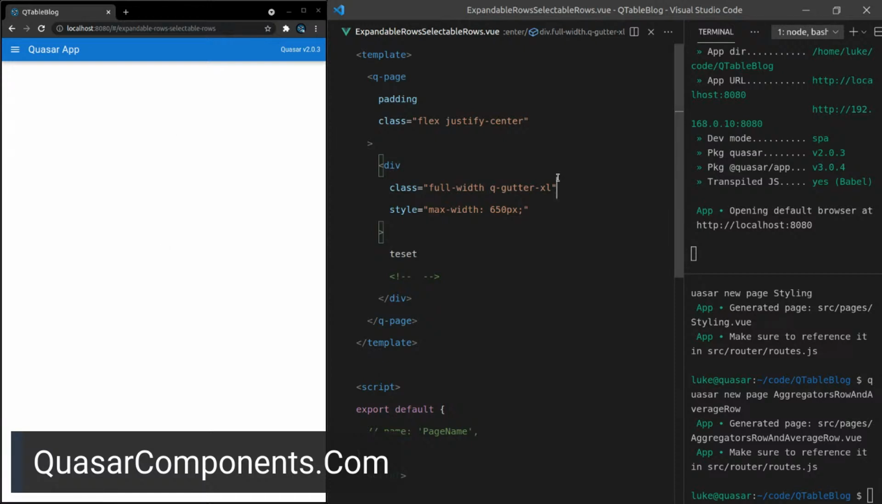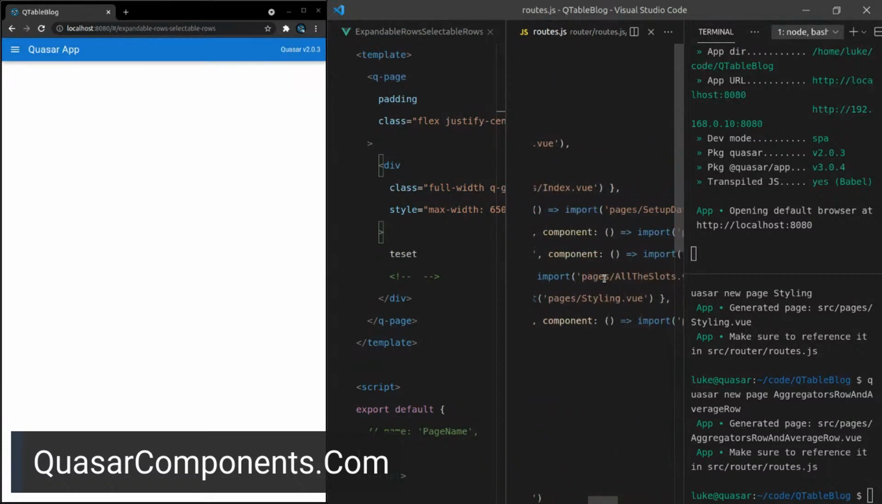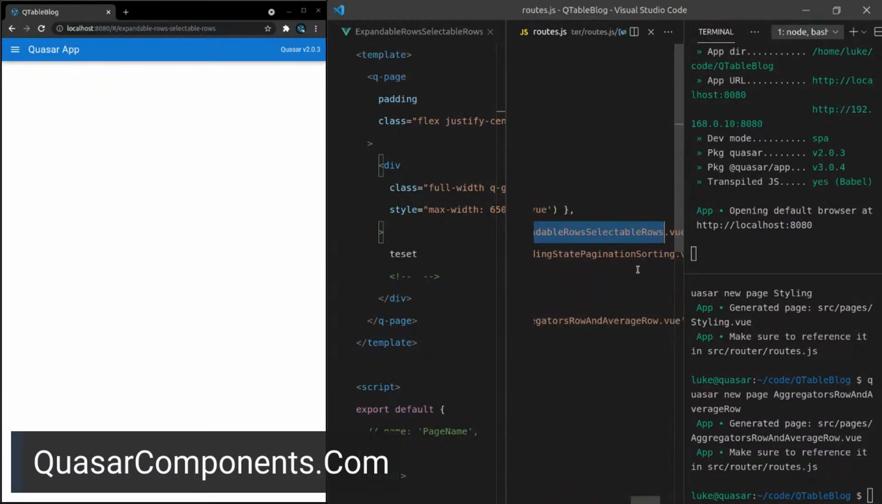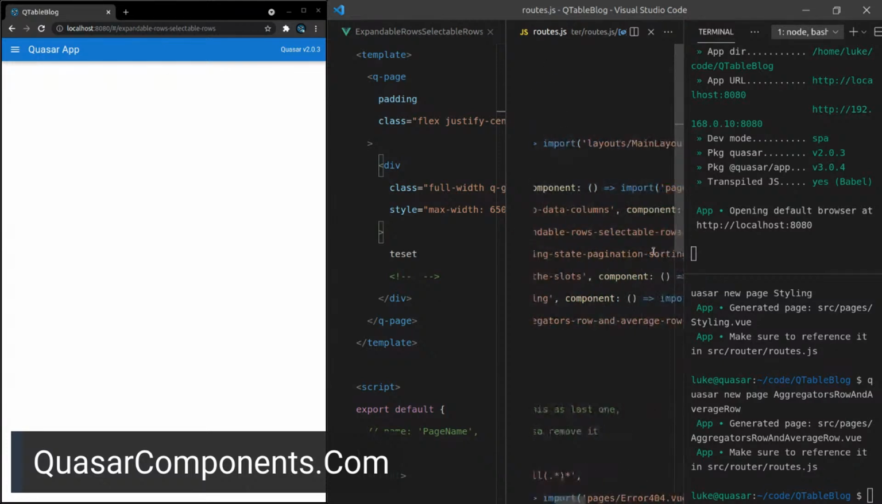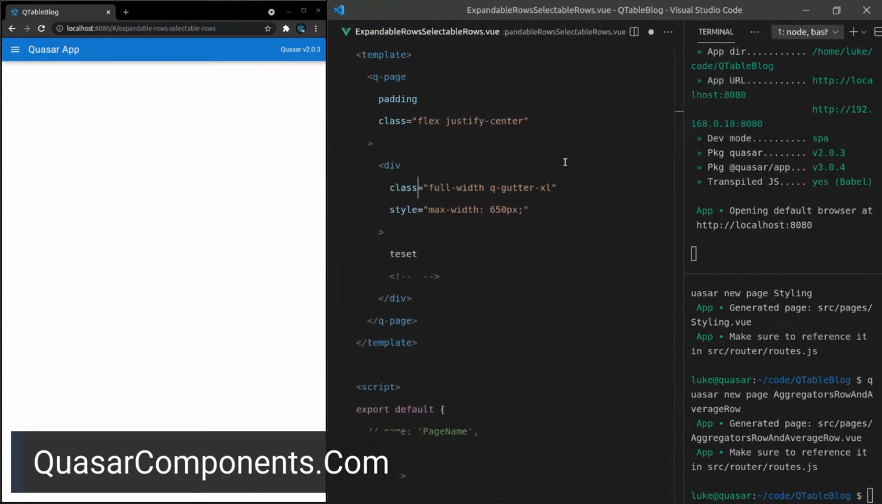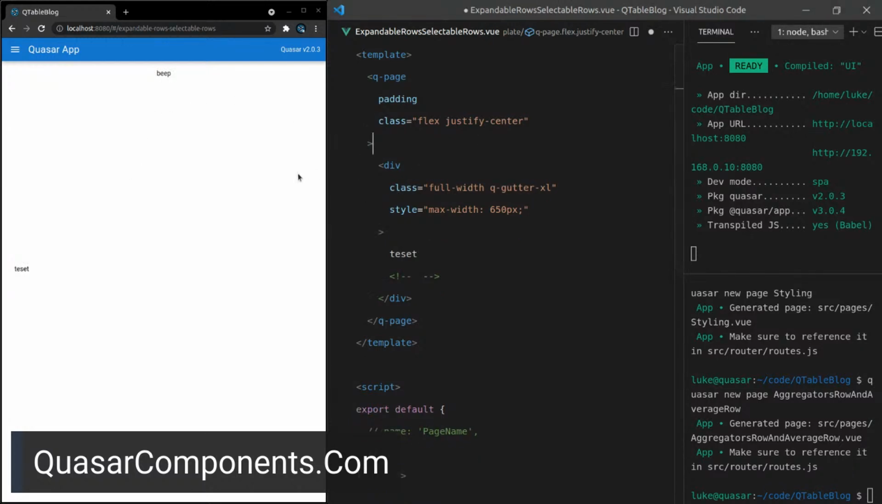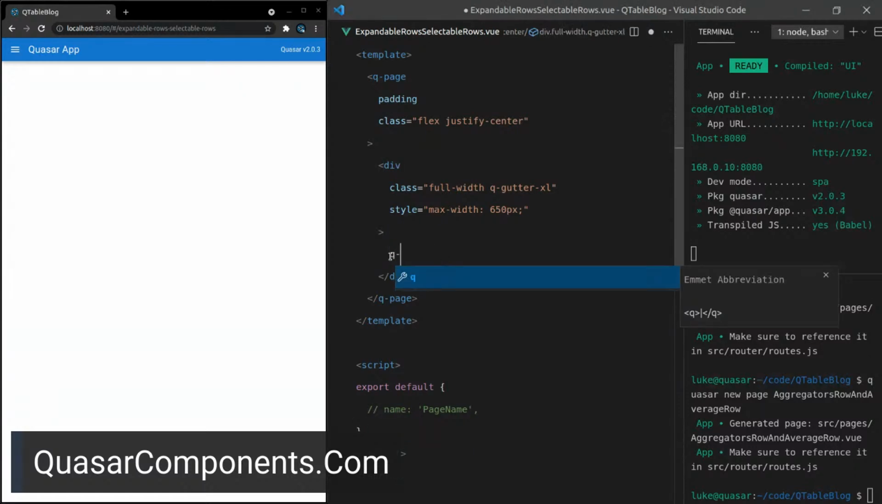Okay, so nothing's showing up there. The next thing I'm going to do is jump into the routes file. There's a good chance that I haven't lined these up properly with the right components. Expandable, selectable rows. Yeah, that seems to be right. Expandable rows. All right, so this might actually be working, but for some reason it's not displaying. So let's see what happens if I come down here and say beep. All right, so for some reason that's working now. I'm guessing it'll work when I actually use the QTable component.